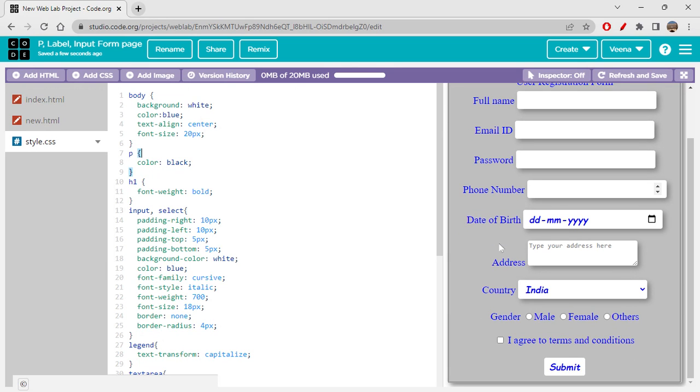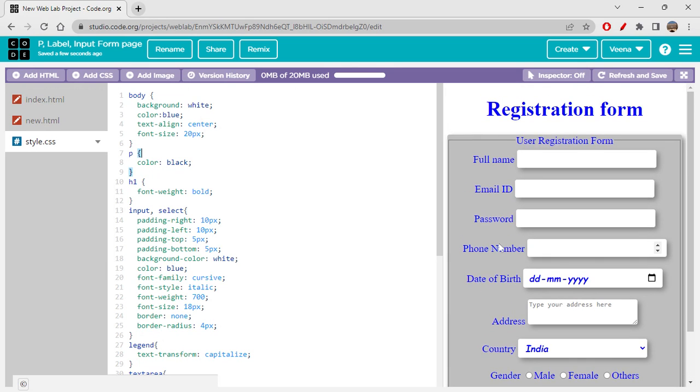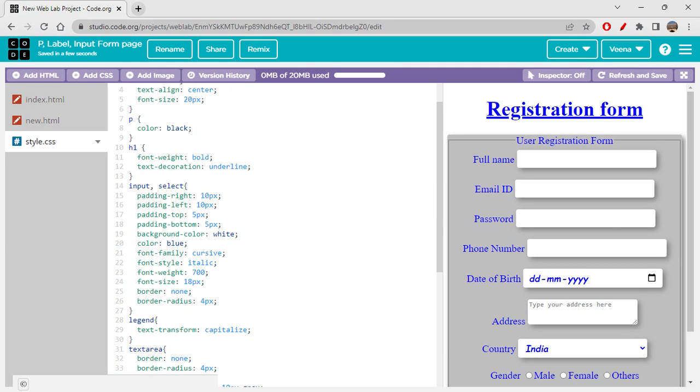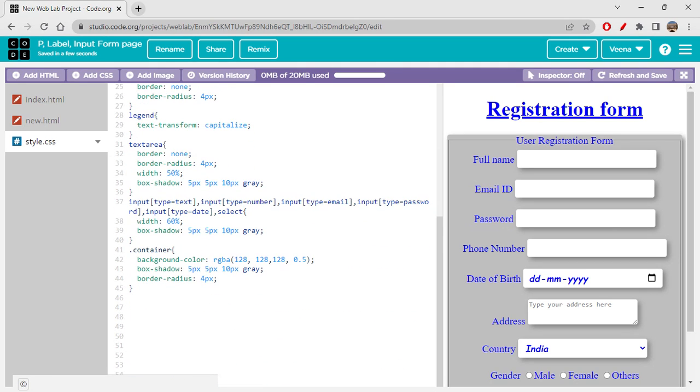And then what else can be done? For the registration form, if you want to give an underline kind of thing, text decoration has to be written for the underline. So you can say underline. See, there's an underline under your registration form. We discussed text decoration also, right? So these many things are there, and there are more things, but for today, I think this is enough.